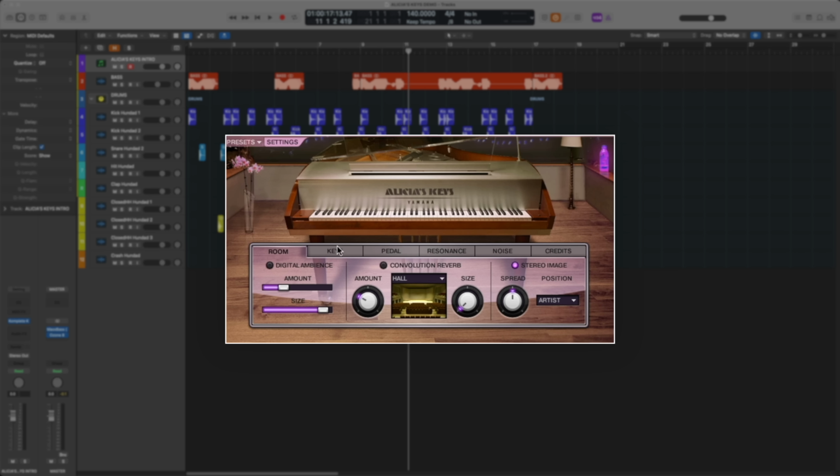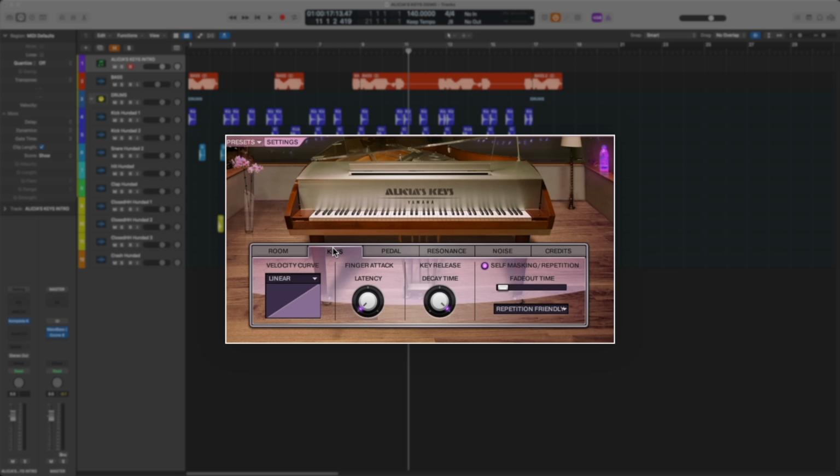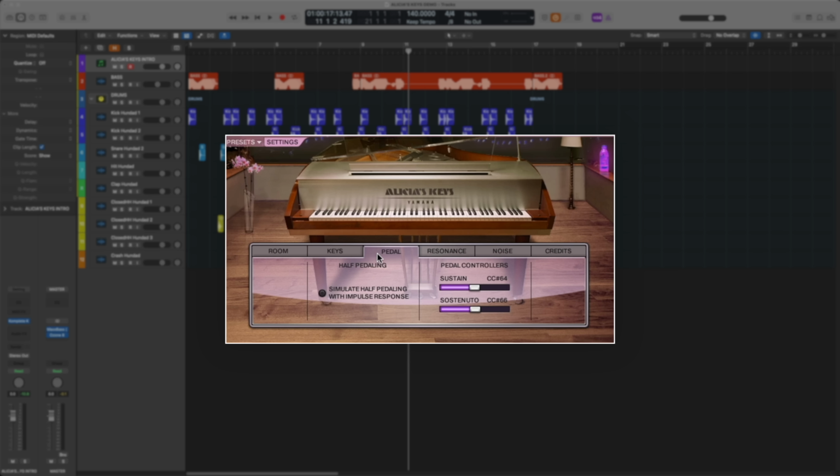Moving on to the keys tab, this allows you to dial in how the piano will respond and give expression to your individual playing style with options such as velocity, finger attack, decay, and note control. The pedal tab allows you to adjust how the virtual piano pedal responds to actual pedal action. So this would be especially useful if you were using a sustain pedal.